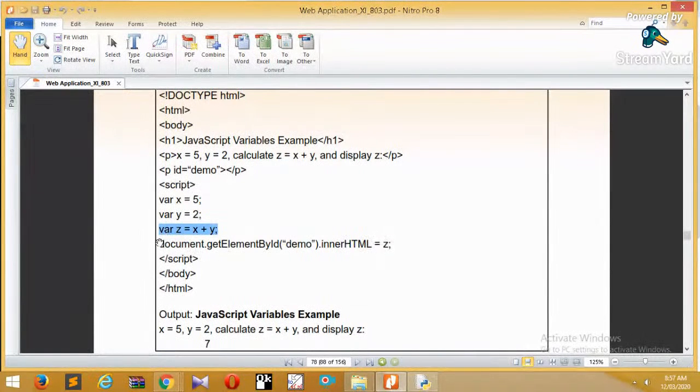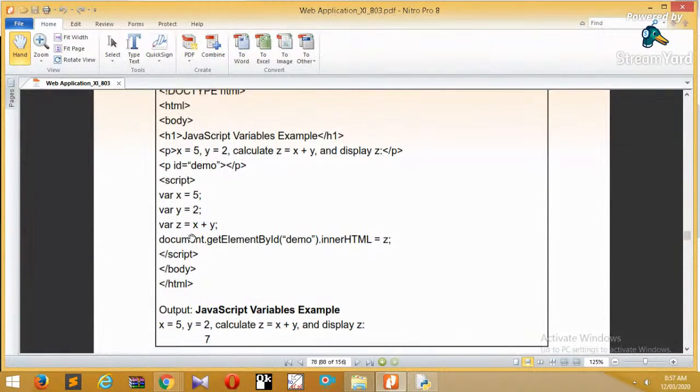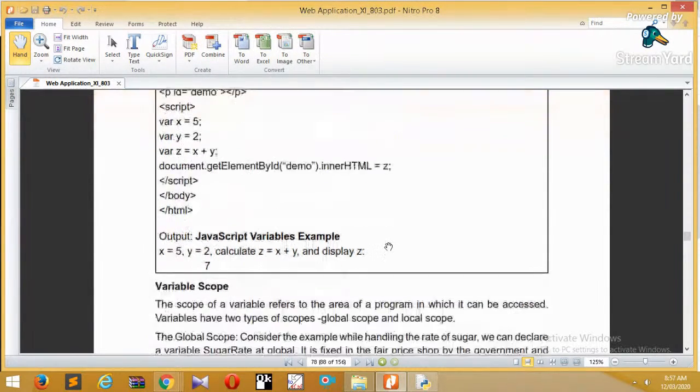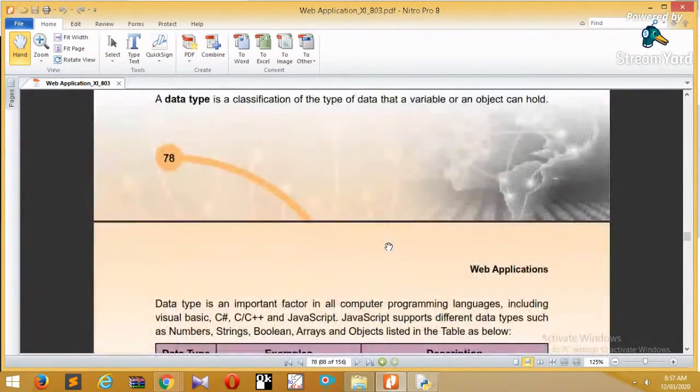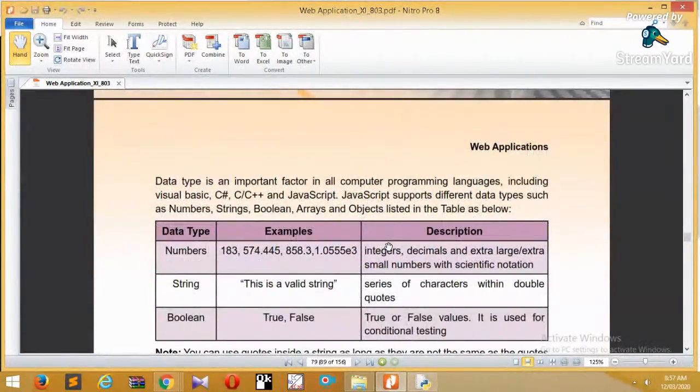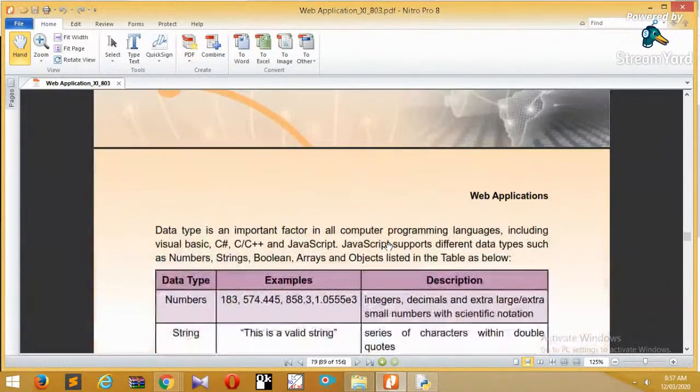This type of code we will learn later on. First of all, we will learn about JavaScript, how we can write the basic code of JavaScript, and after that we'll learn how we can display and how we can get the value from the user. Both types of concept we'll learn. This is just a simple example. And after that one concept is coming, the data type concept.